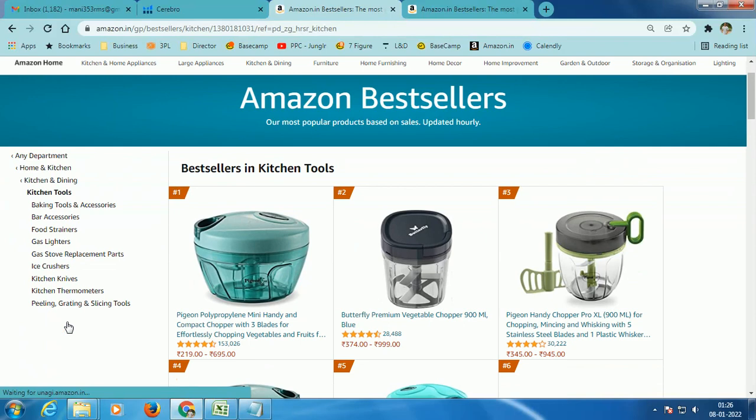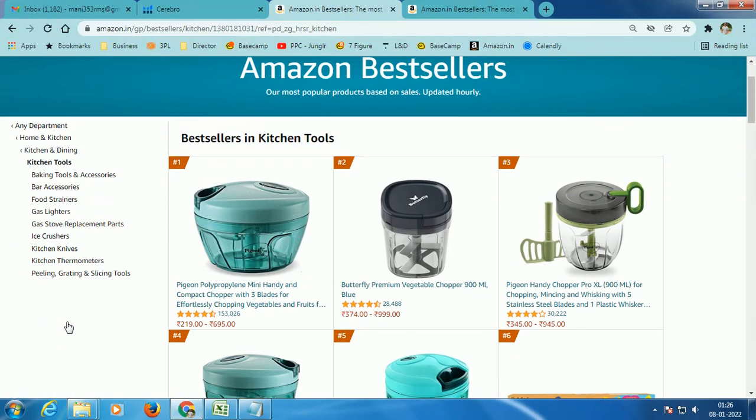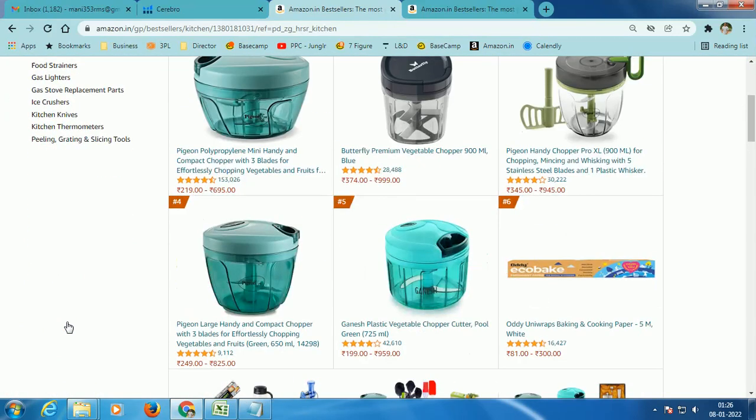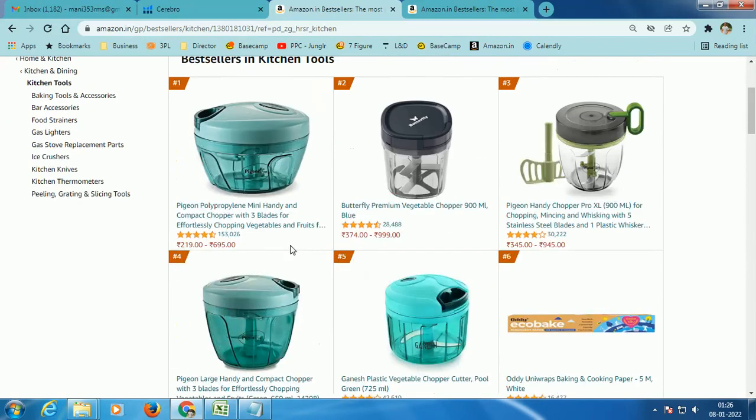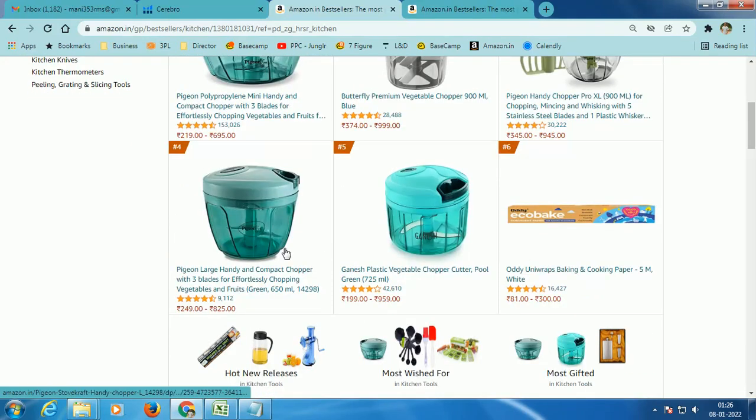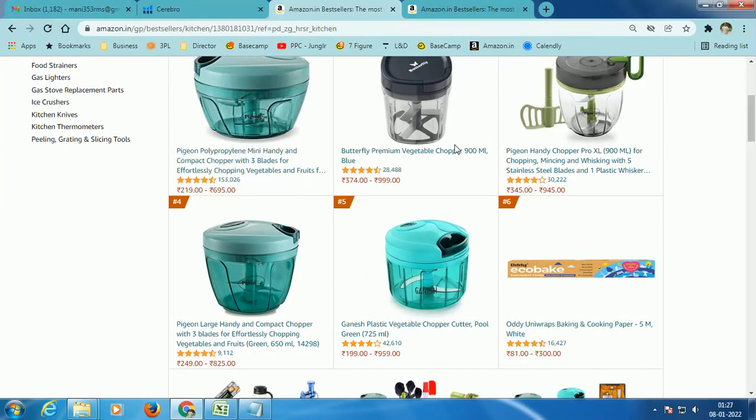Now for example, if you look at this page, you see there are several listings which are similar. This is a vegetable and fruit chopper. This is also a chopper. This is also a chopper. This is also a chopper. In this manner, here on page 1, we already identified 5 competitors, right? Now when I say 5 competitors, of course these 3 listings belong to the same brand, right? So we will have to consider that as only one, right?